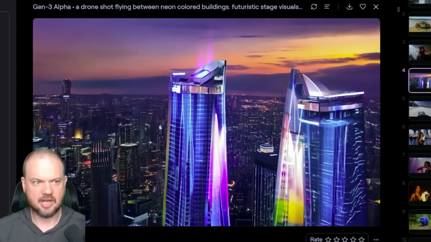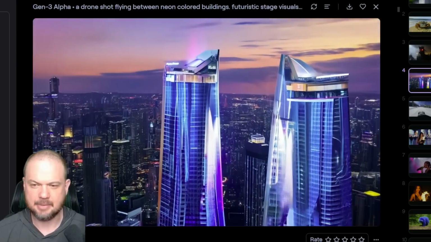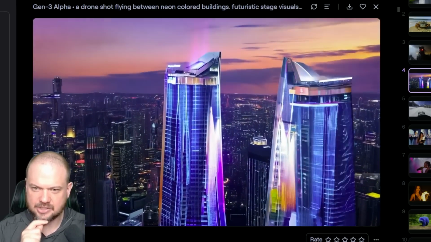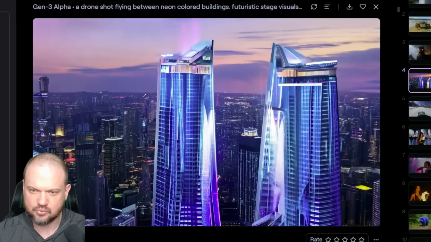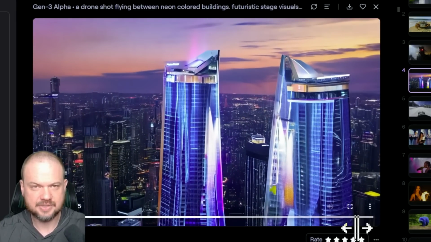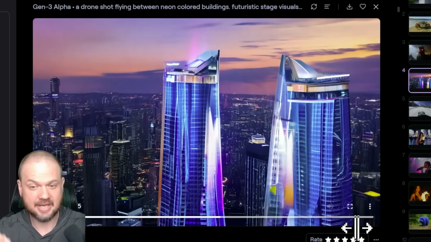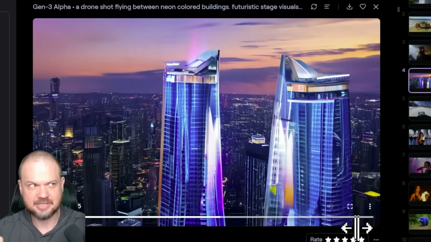Here's a drone shot flying between neon-colored buildings, a futuristic stage visuals, dynamic movement. I like the second part of the shot especially well. I mean, everything about it is good, but when the sun sets and the city lights up, I gotta say, that's really good. Later, we'll talk about how to improve some of these shots by using what Runway ML recommends in the prompts. Some of it really helps to bring out the specific things that you want.